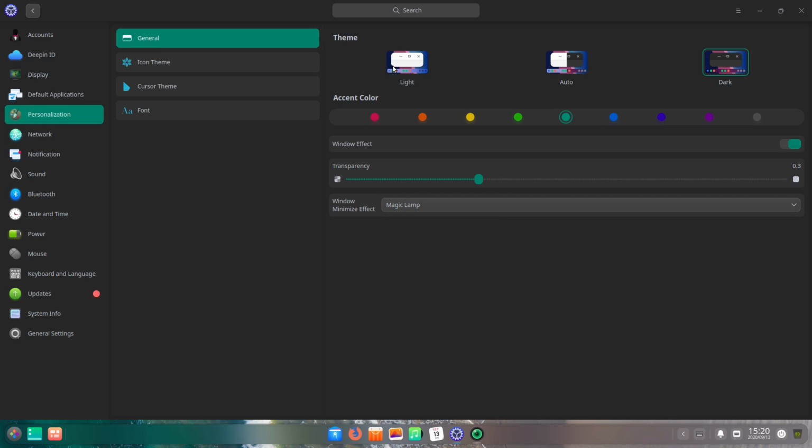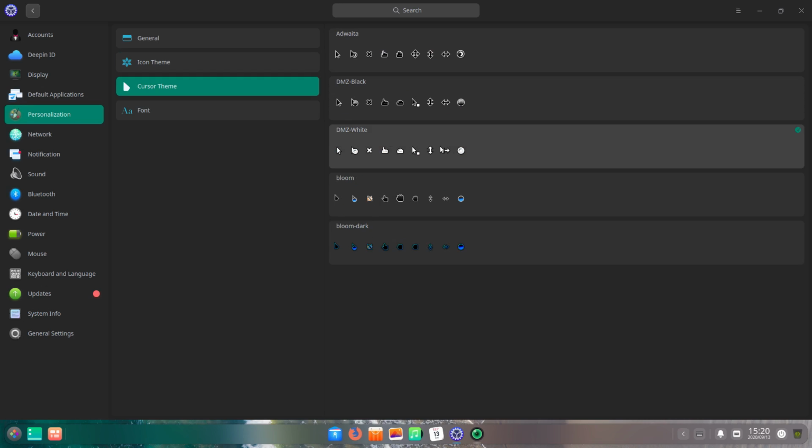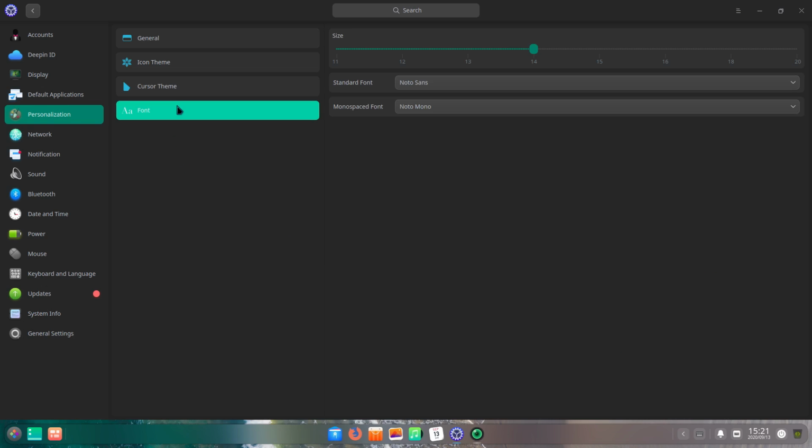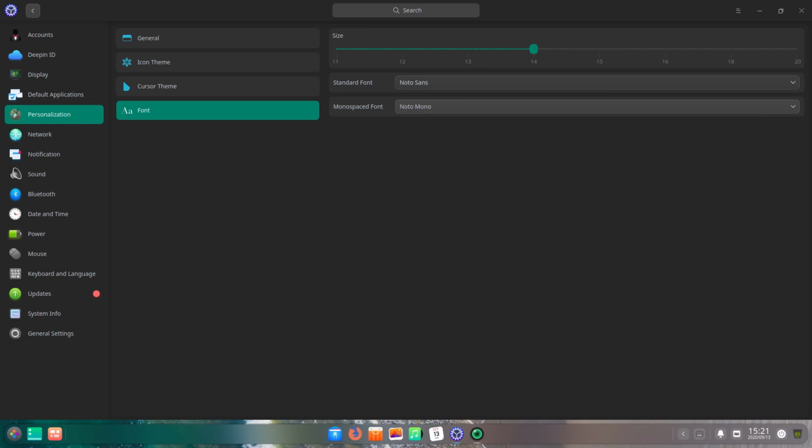Here you can change your theme as well. Then icon themes, cursor theme, so I've got that set to white right now. Let's go to bloom dark, just to give you an idea of what that looks like. And from here you can adjust your font size and font type. Pretty full selection of fonts there, but you know, this is Linux, so you can install fonts easily.